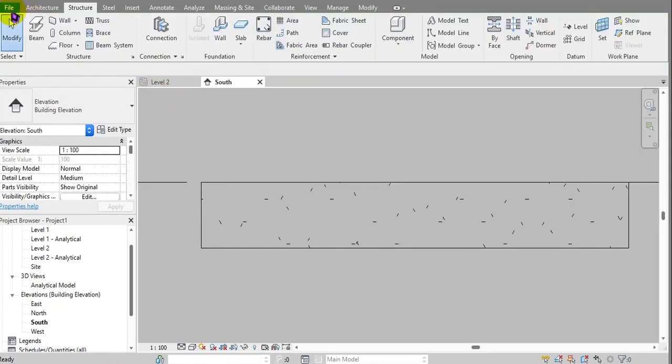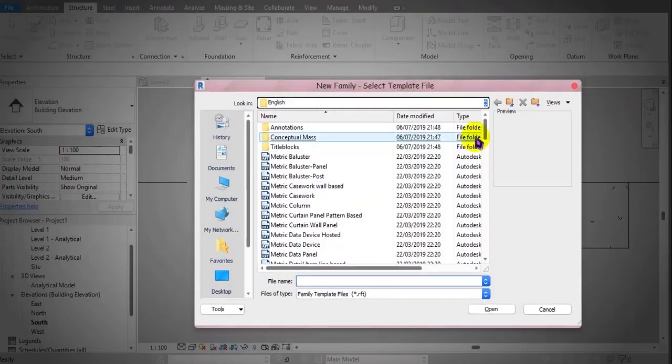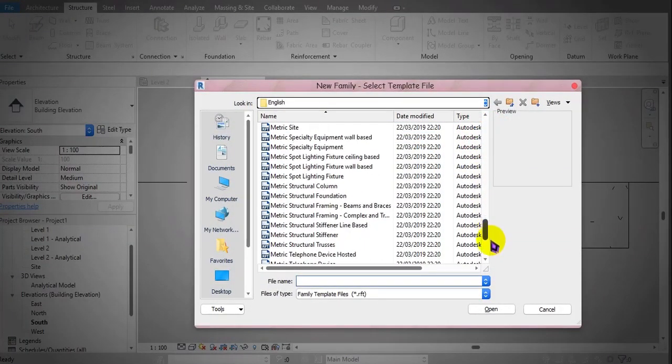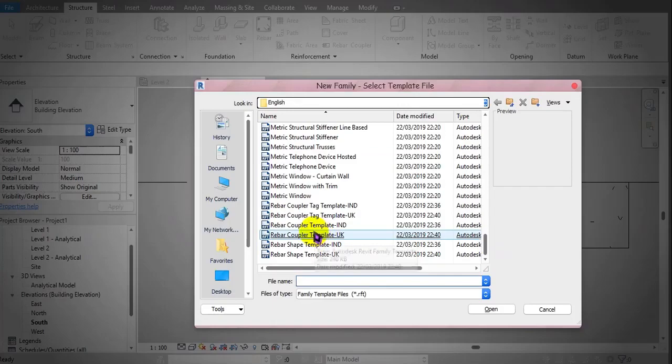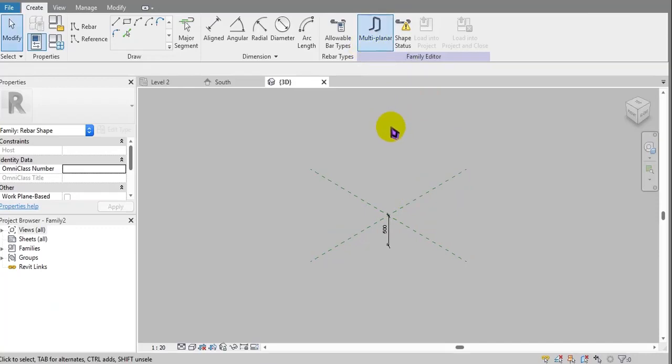Alright, in order to create the template, what you're gonna do here is get into new family. I like to pick up this one, Rebar shape template India. If it is not here, you can download it from the Autodesk website. I don't want the rebar to be acting as a multi-planar rebar.